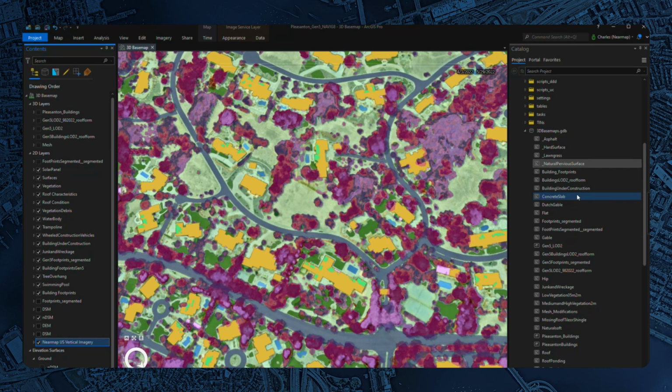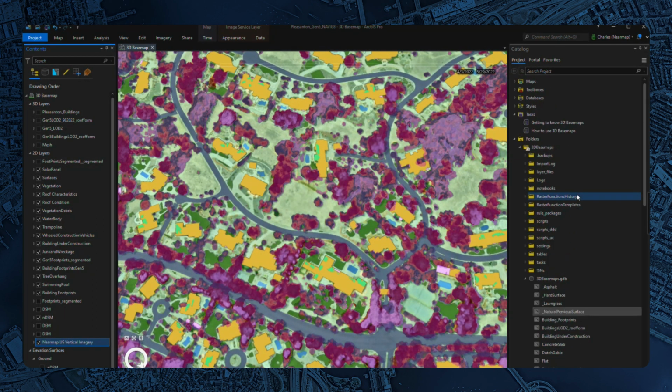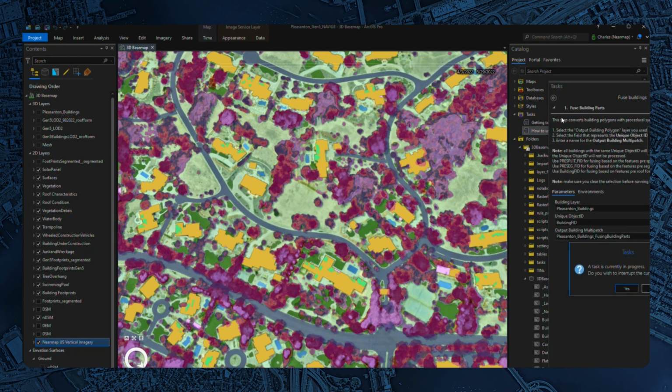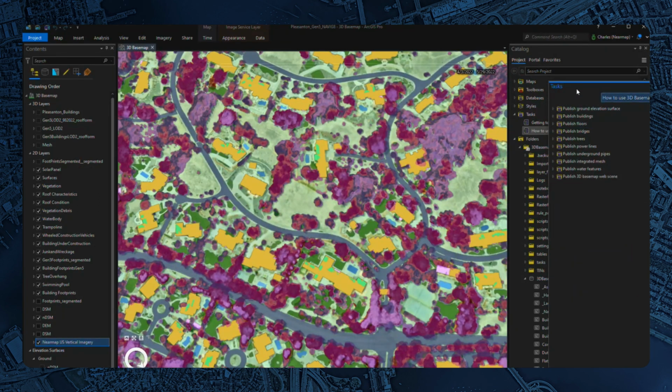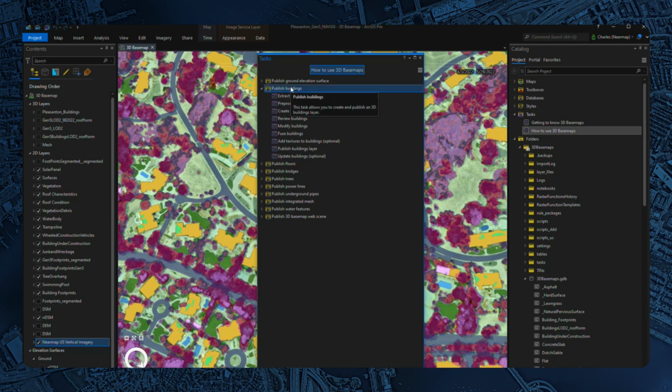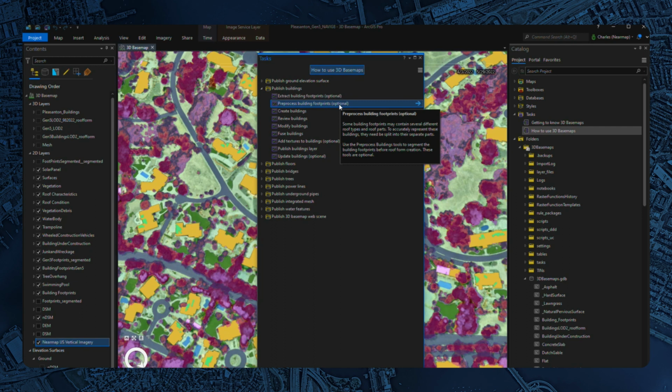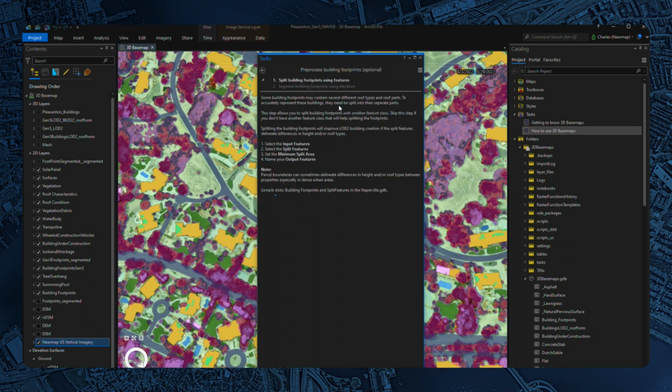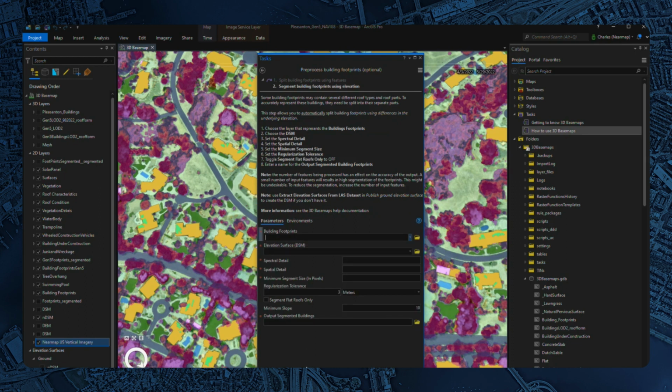Next, I'm going to be using the Esri 3D base map solution to create some buildings. Under the Task tab, How to use 3D base maps, there's going to be a folder that we'll concentrate on today. This will be Publish Buildings. Under Publish Buildings, I will go to the step Pre-process Building Footprints. I'll skip to the next step, which segments building footprints using elevation.